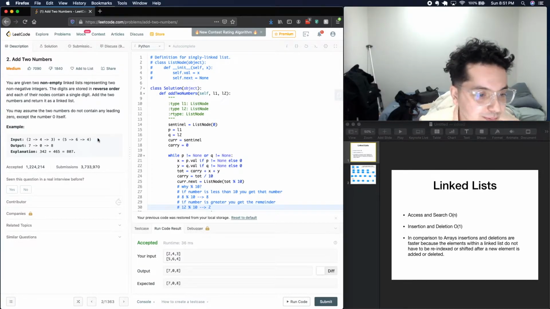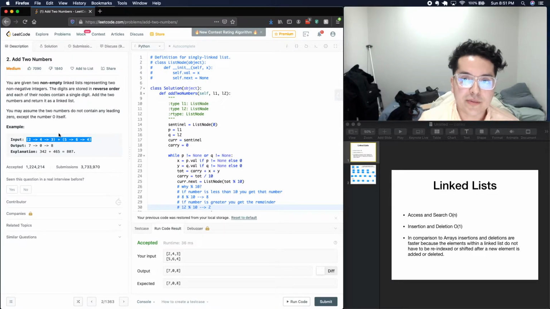Right here in the input, we see that both linked lists are around the same size, but you should also be thinking about edge cases. For example, you can ask your interviewer, can I assume that both linked lists are the same size? How you're going to want to write the solution for this is probably just off the bat expect different sizes of linked list.